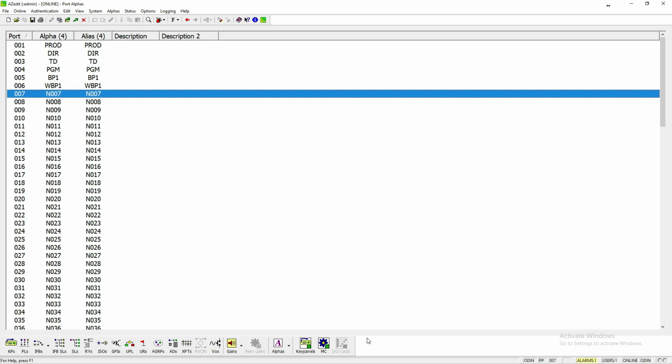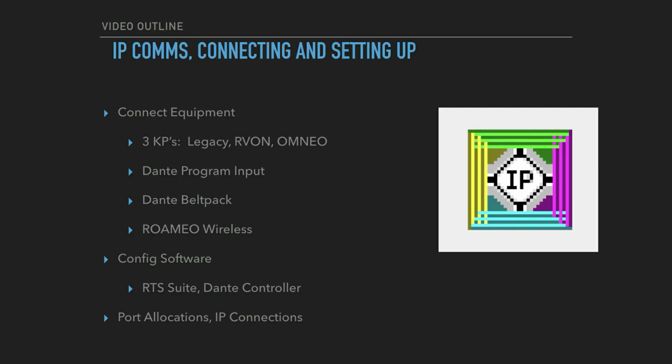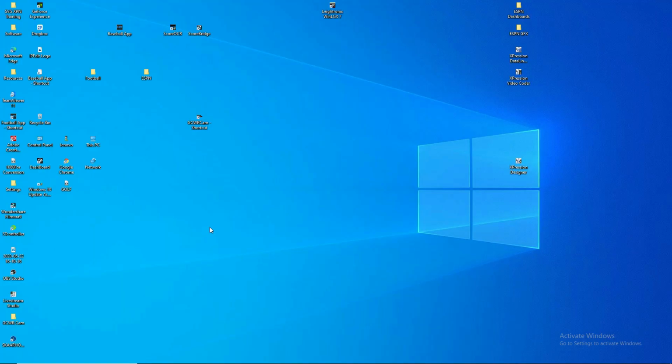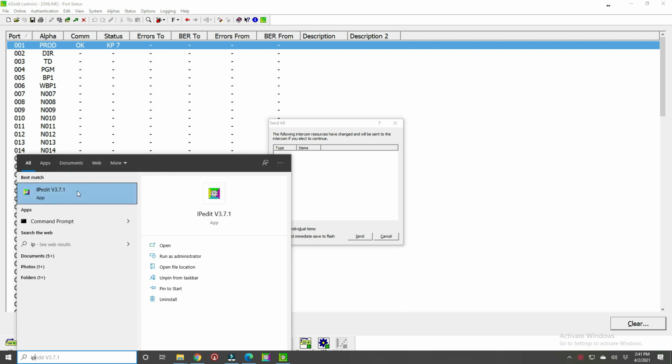Okay. So we've talked about the port allocation table, and we have our producer panel, which is connected. Let's go connect some IP panels. Okay, so we're now ready to connect some IP panels. I'm going to press my Windows key. I'm going to start typing IPEdit. Up pops the program IPEdit.